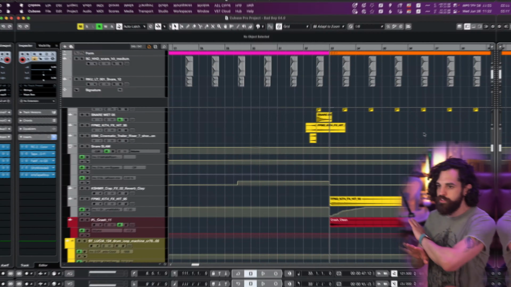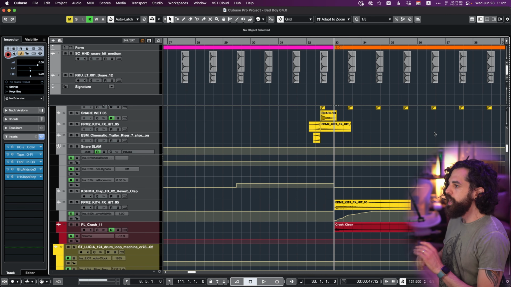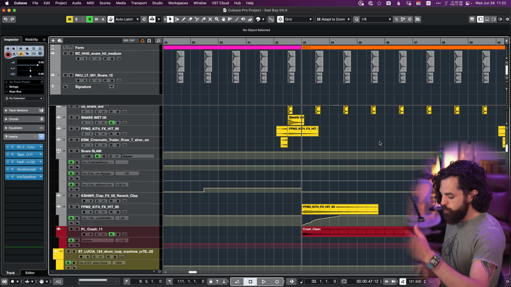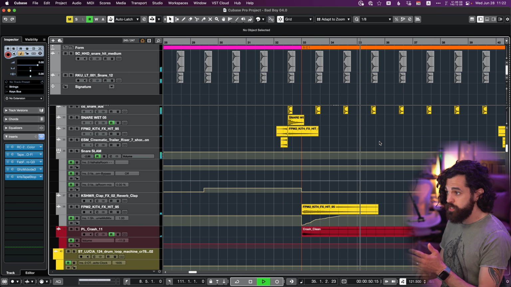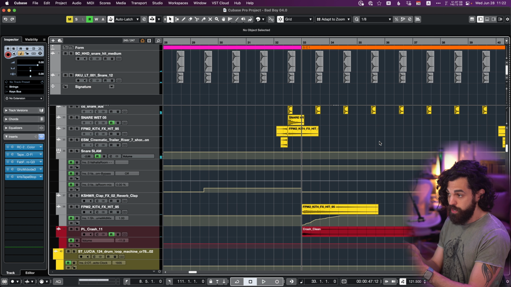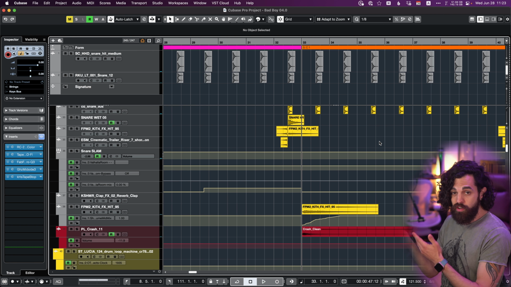First and foremost, we have return to start position on stop. This is a feature that is always on for me, and basically what it means is that if I hit play on my project right here, and then it plays, whenever I hit stop, it's going to return to the start position. And we actually can change this. We can turn this on and off.